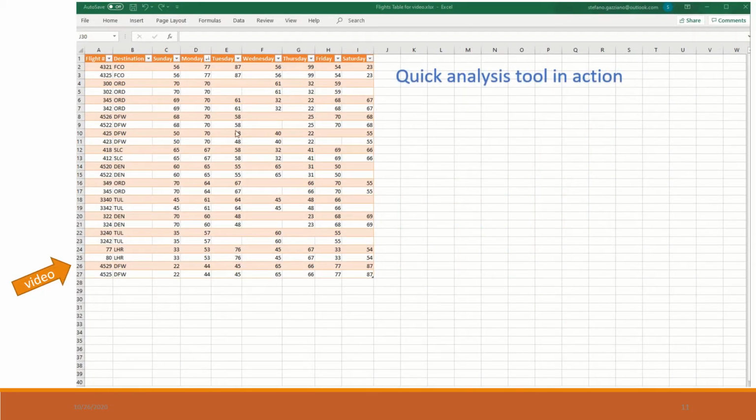Notice I always do Ctrl-Z to go back to the original table to show you examples of the quick analysis tools in action, because otherwise we will have overlays of different quick analysis tool results on the same table. So Ctrl-Z, or Ctrl-Z if you are in Britain, to go back to the original table.